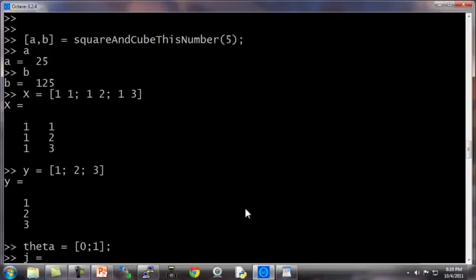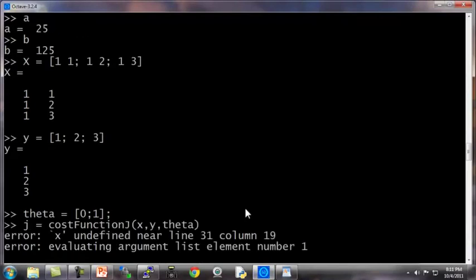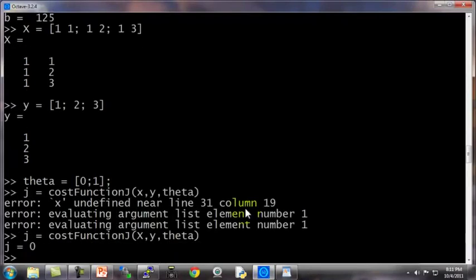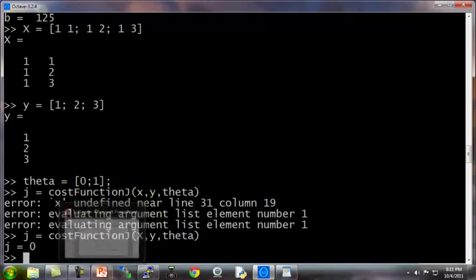But when I run it in Octave, I run J equals costFunctionJ(x, y, theta). It computes, oops, made a typo there, should have been capital X. It computes J equals 0 because if my data set was (1, 1), (2, 2), (3, 3), then setting theta 0 equals 0, theta 1 equals 1 gives me exactly the 45-degree line that fits my data set perfectly.